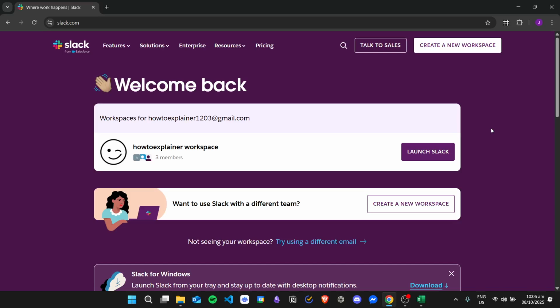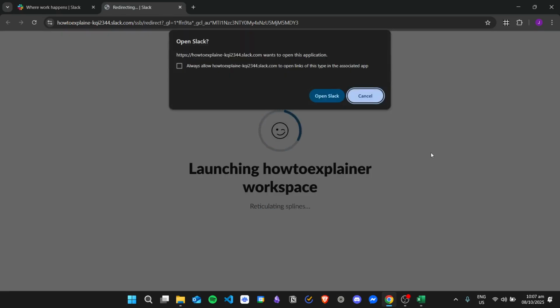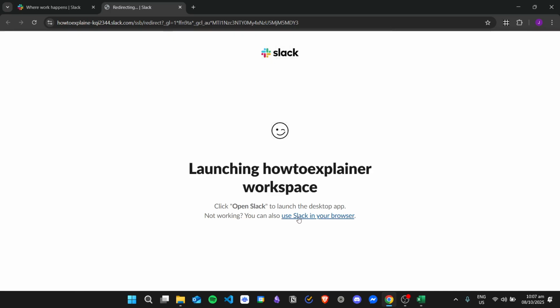So here I am in my Slack account dashboard, and in order to go to my workspace, I just need to click on the Launch Slack button right here. And then if you have the Slack application installed in your desktop, you can go ahead and click on Open Slack. But if not, you can just click on Cancel and then click the link right here to use Slack in your browser.